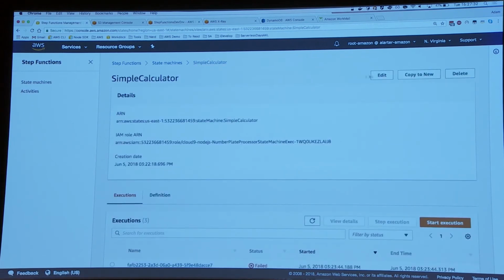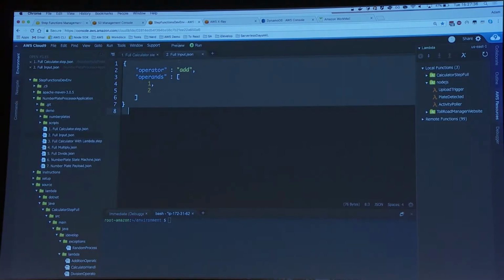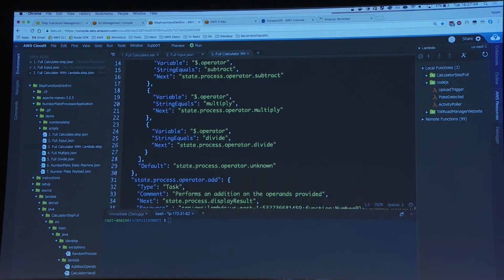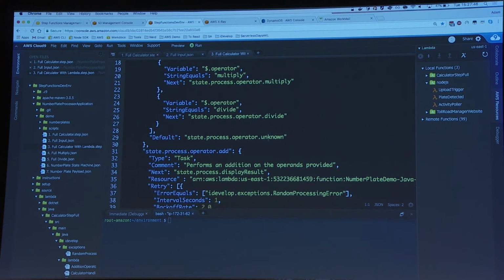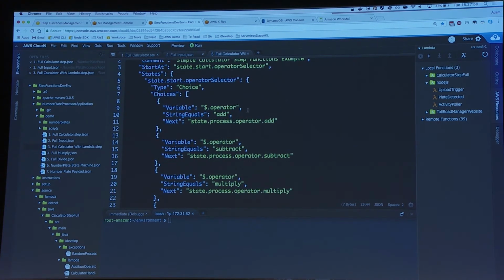So first of all, I'm going to edit my step function, and rather than write this myself, I have one pre-baked here, and I just want to point out the changes. Again, we have a start at, no change. Again, we have a collection of choices, and we have our default choice down here if none of those match, which is the unknown state. And again, we're branching to each of the operators.